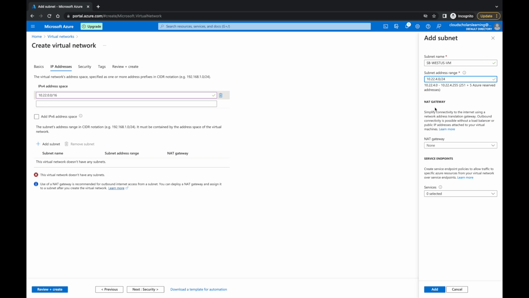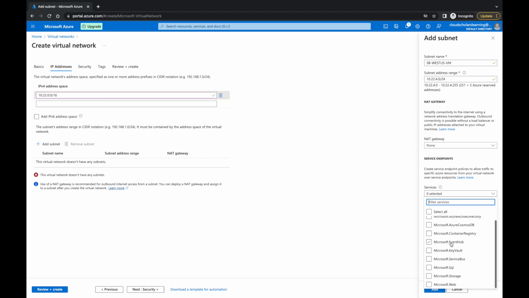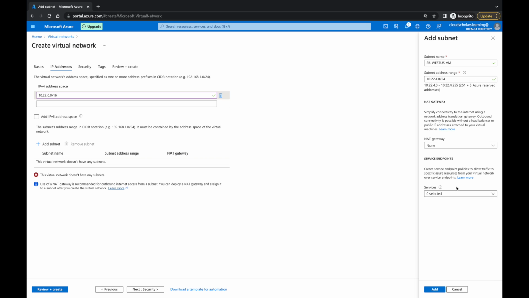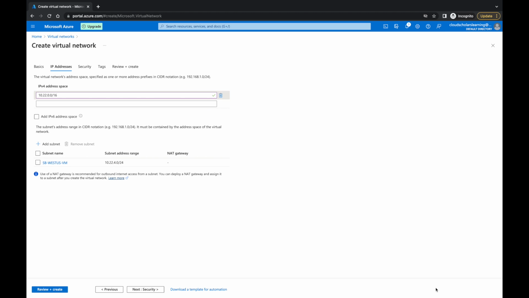So it's talking about simplified connectivity to the internet using a network address translation gateway. Now we can set up a NAT gateway. For this demonstration, I'm not going to go through with that. I'm just going to literally just have the subnet range and call it that. And then you can have different services here as well, what you want to choose, what you want to do. But we're going to leave that alone as well. We're just going to click on add.